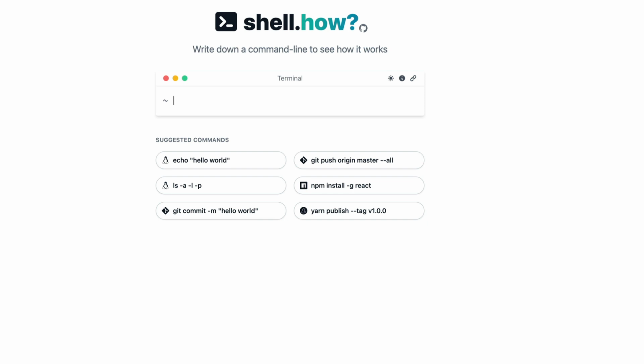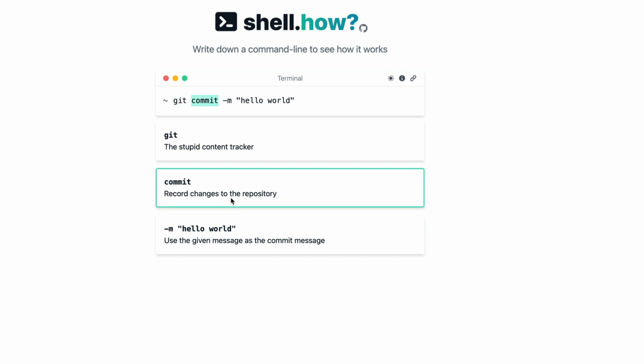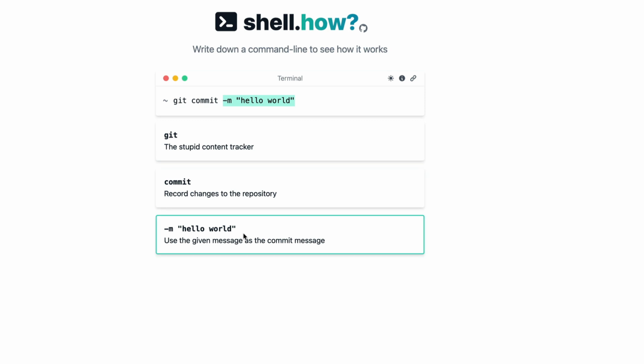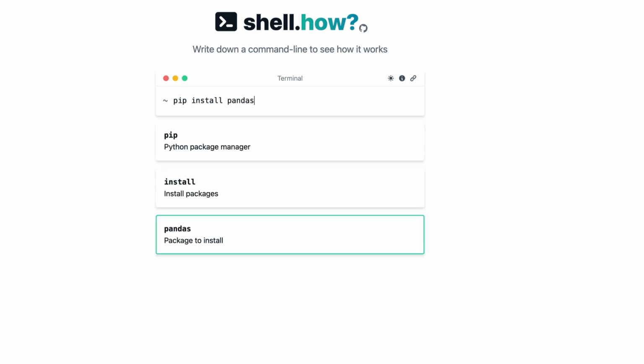So basically, most of the commands that you might use, for example in this case git commit -m hello world: content tracker, record the changes, and m is the message. Using m, you're giving the message as the git commit message. Again, this is very clear in what it does and what it shows. So it's extremely helpful, and I can start showing you more examples.